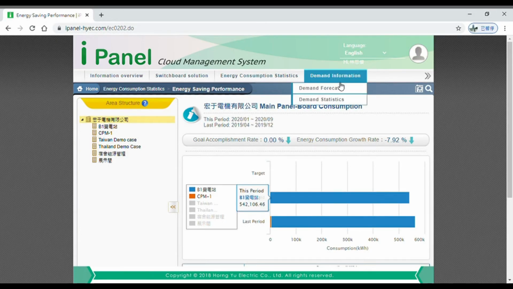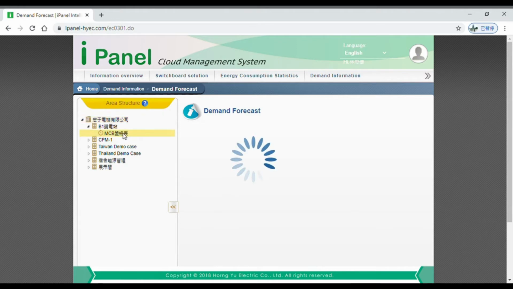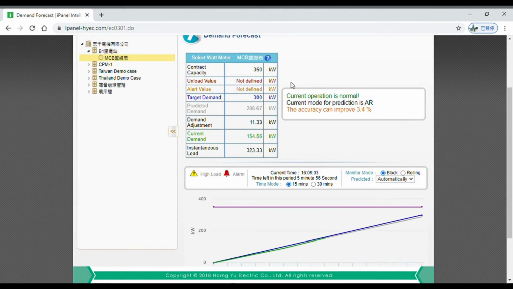The next one, we can see there's demand information. In here, the first one is the demand forecast. By pressing the demand forecast on the left side, you can see your region, and then we select the B1 NCD panel. When you press this one, you can see here we have the contract capacity, which is 350 kW. And we also have the target demand, meaning you can set your target, and if it goes over this one, it will give you a trigger or alarm.